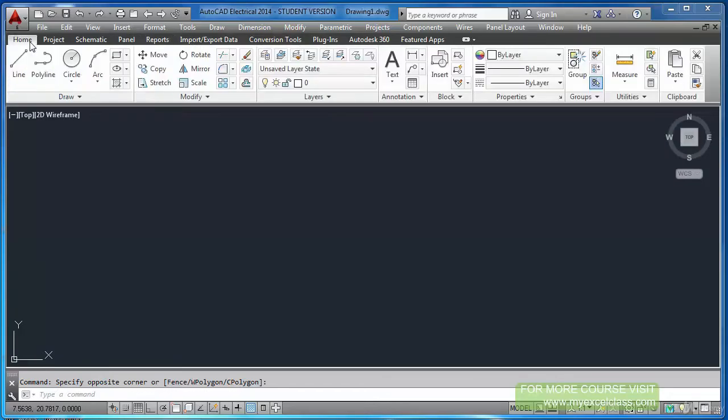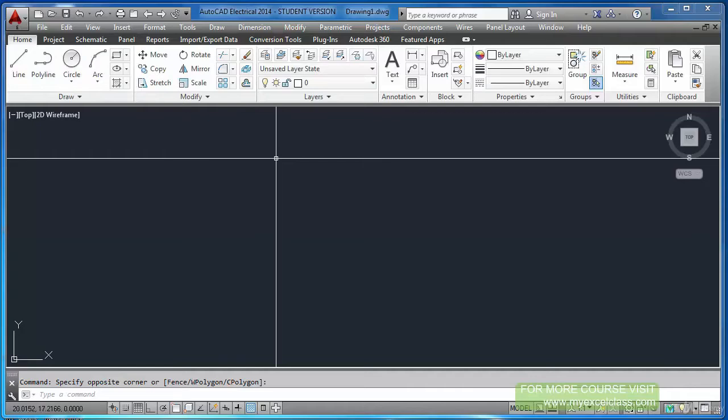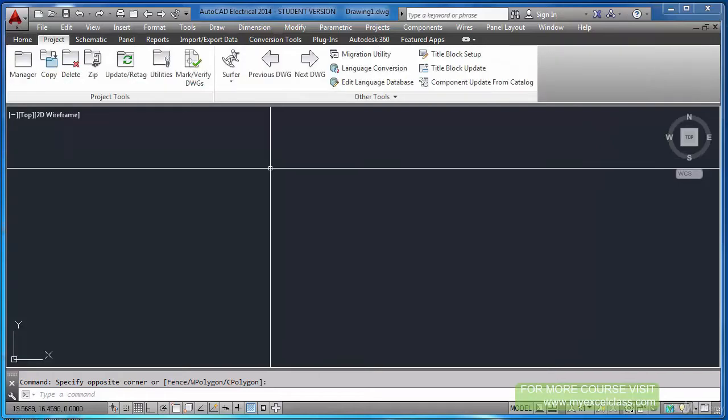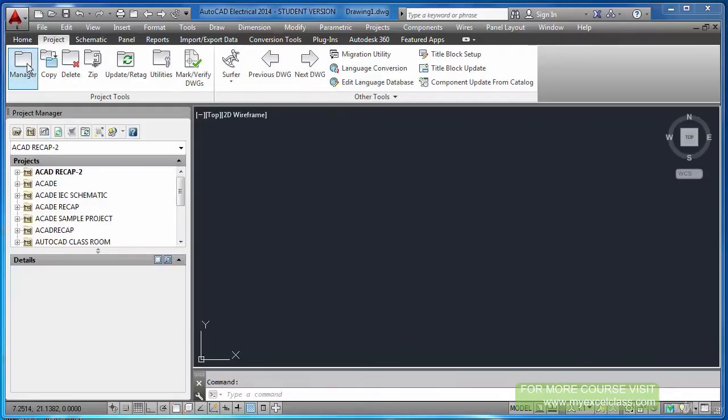Okay, so now coming back here. How do we start a project? AutoCAD electrical project. It's very simple. First of all, what we should do is go to project, manager, click manager. See the left side, the project manager comes. This is the project manager panel tab.